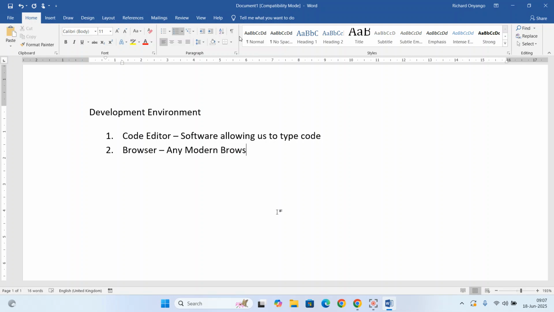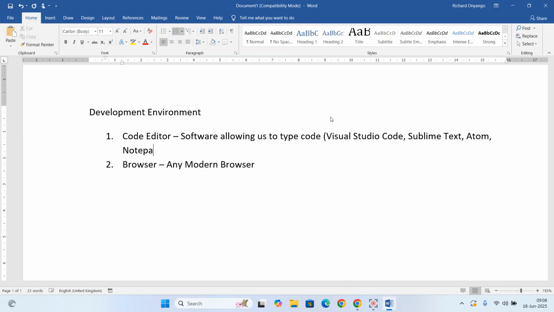I did not give us examples. With code editors, we have something like Visual Studio Code. We have Sublime Text. We also have Atom. There's Notepad++. There's so many. Most of them are actually free. Visual Studio Code is free, and this is what we are going to use. So Visual Studio Code is the tool that we will use.